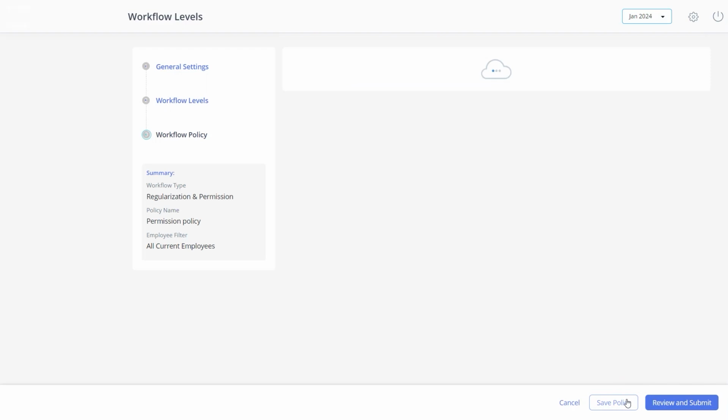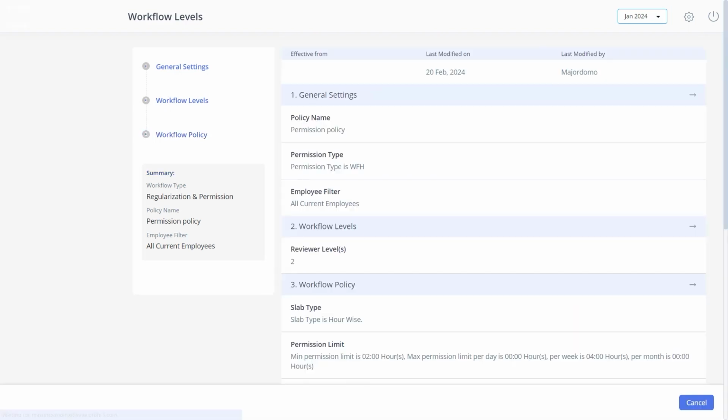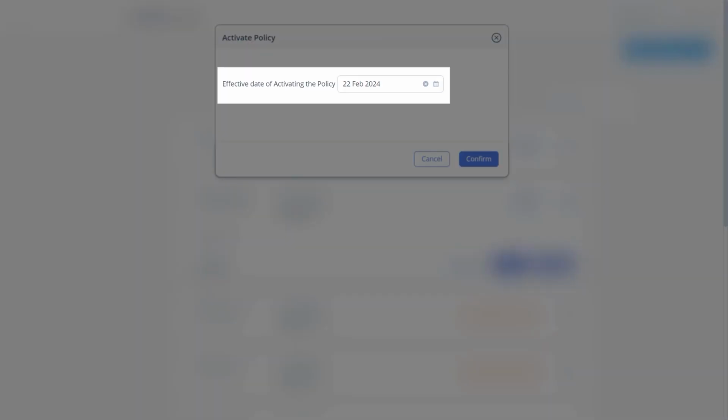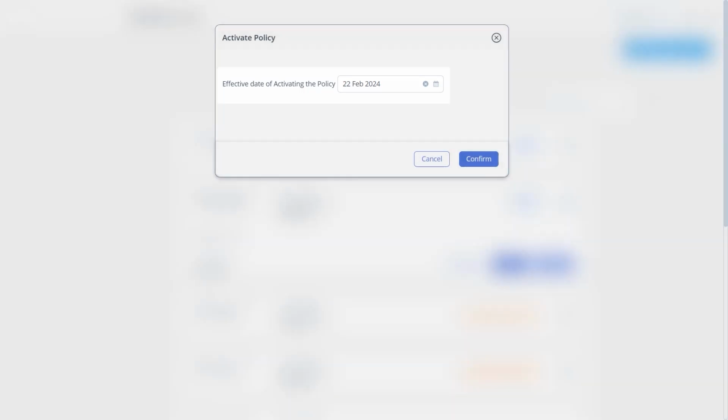Next, click on Save Policy and then on Review and Submit to create permission workflow levels. Now you will see the summary of the policy. Go back to the main page and click here to activate your policy. Select the effective date and click Confirm.